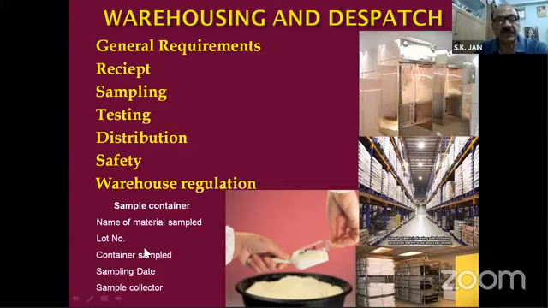Generally, the sample container has the name of the material. After taking the sample from the material, there should be a separate sampling room where we take the sample from the container. We have to weigh the sample carefully, and the person who is taking the sample should not be contaminated. And on the sample, we put the label: name of the material sampled, lot number, container sampled, sample date, and the name of the person who is collecting the sample.